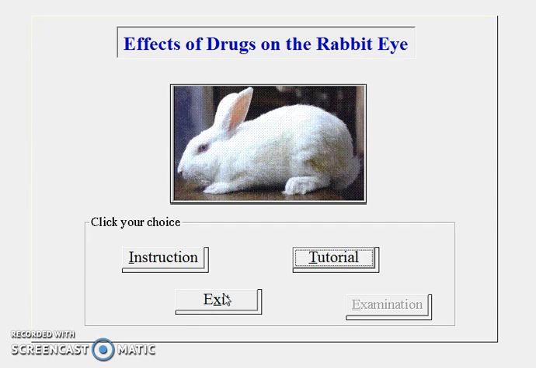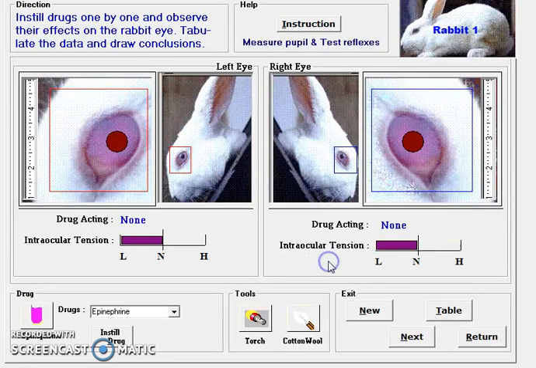So for this experiment we require an animal. It is a rabbit, then apparatus like droppers, measuring scale, torch, cotton wool, and a calculator. And we are going to use the drugs like saline solution, pilocarpine solution, atropine sulfate solution, and physostigmine solution. So we are going to start with our practical, the effects of drugs on the rabbit eye.